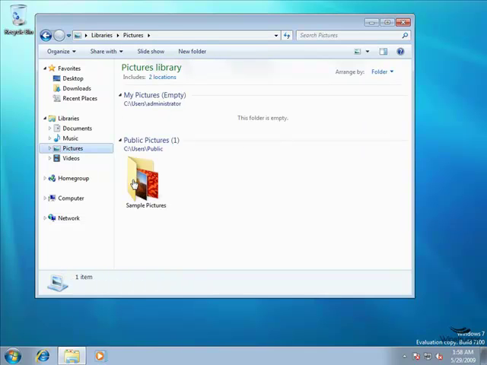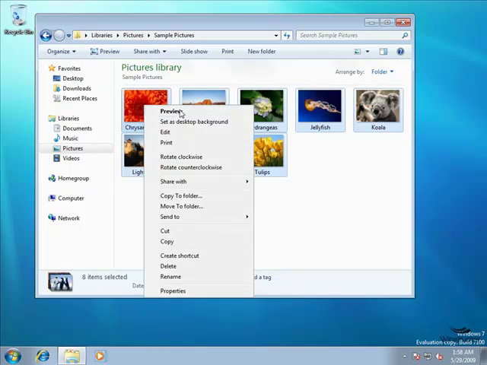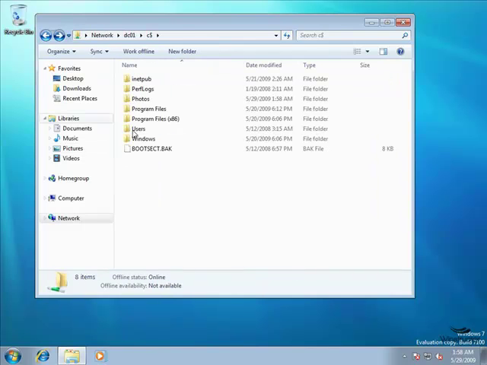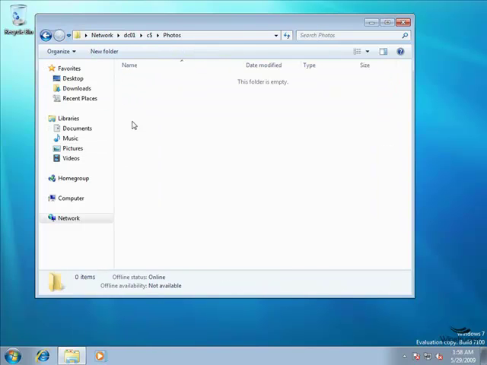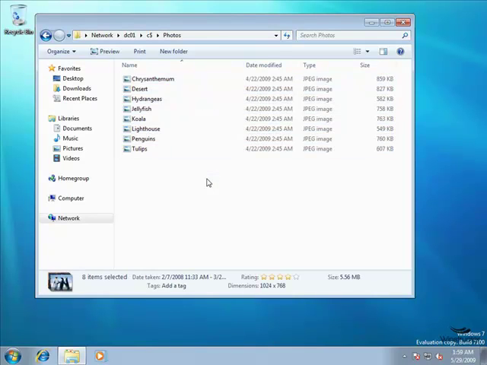Now we'll come over here to the left and we'll go to the Pictures library on our Windows 7 machine. And let's go here into the Sample Pictures folder, and I'm going to select all of these pictures here, and I'll right click and choose Copy. And I'm going to hit the back button here a couple of times, and we'll go back to that Photos folder that we created a moment ago, and we're going to right click and we'll paste these photos right in here. Alright, so now we have a remote folder with some images in it.